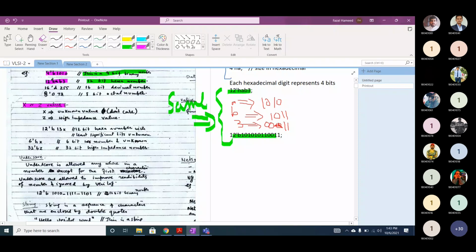X stands for unknown value. We also call it don't care. And Z represents high impedance value. What is an unknown value used in digital logic design? You studied in digital logic. What is an unknown value? Can anybody speak about unknown value?